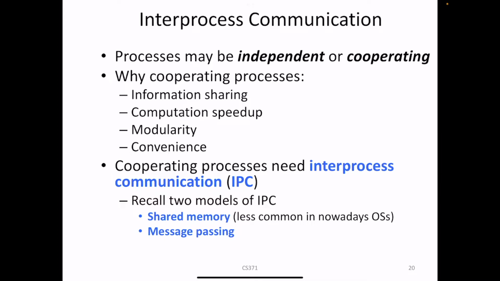For example, when two processes share the same file, they must have information sharing. In this situation, they need to cooperate appropriately. Otherwise, they may face the coherency problem. So you may still remember the cache coherence problem, which we mentioned in the previous chapter.